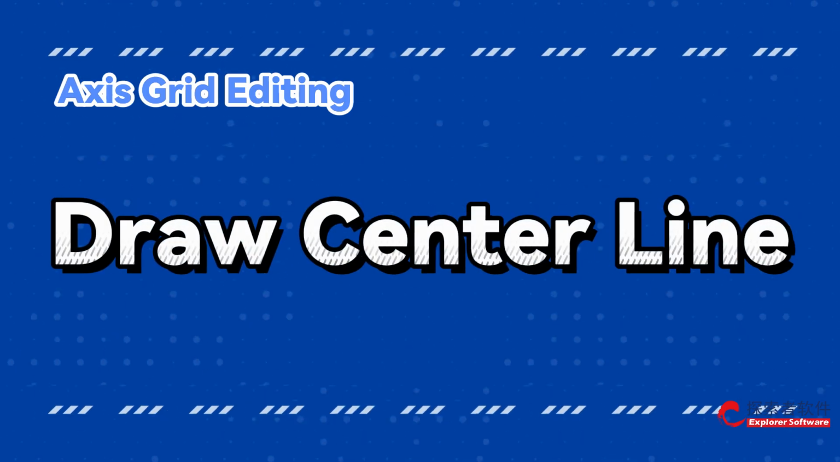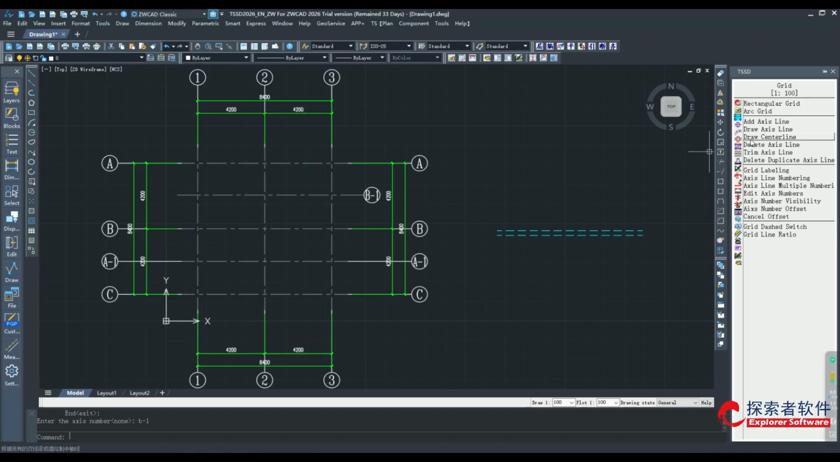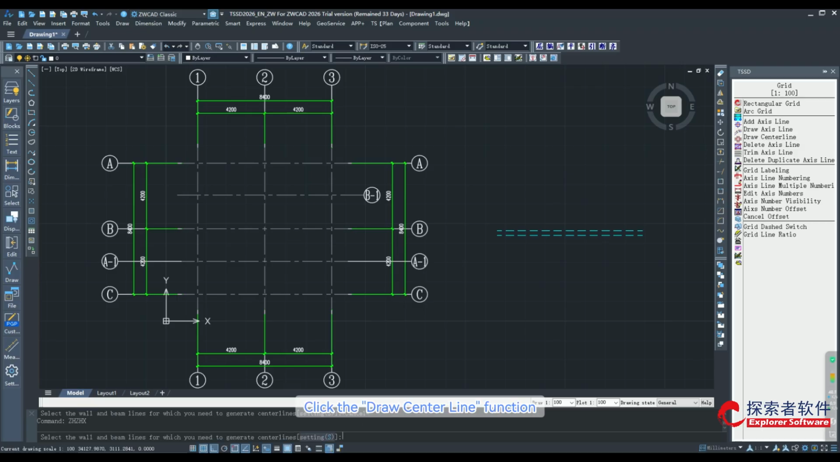Enter the axis number. If there is no number, press the spacebar to complete the drawing of the single axis line. Draw center line. This command is used to generate axis lines at the center of existing wall lines or beam lines. Click the Draw Center Line function.